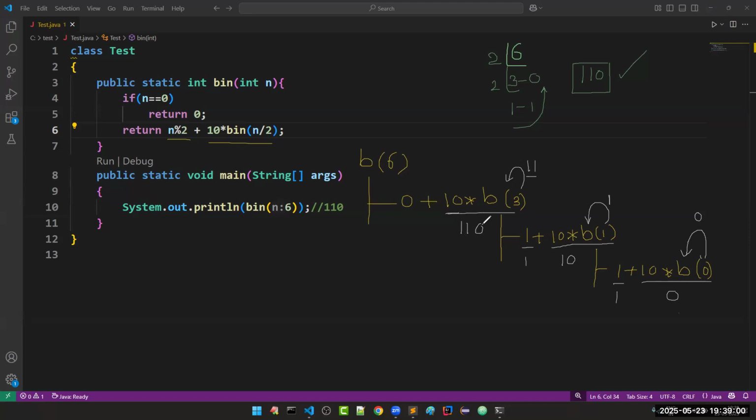110. Correct? Sir, 110 plus 0, what is the value? 110. This is the output it is going to return. Any questions? No, sir. We got the output which we expected. Both are the same. Clear, friends?